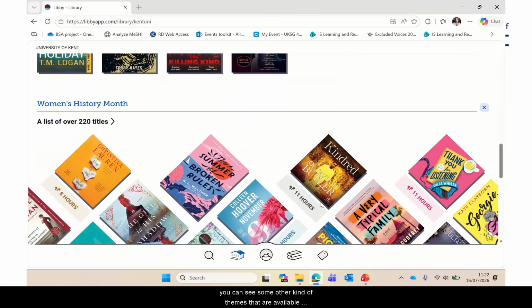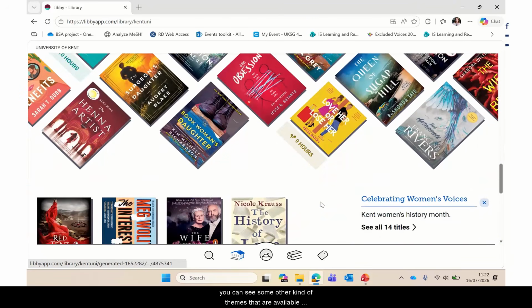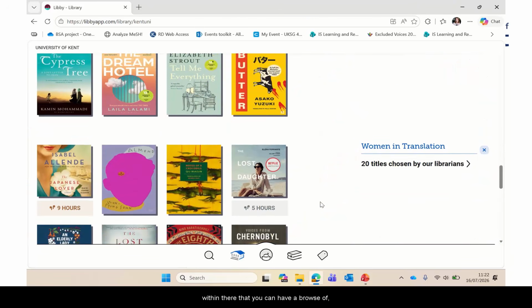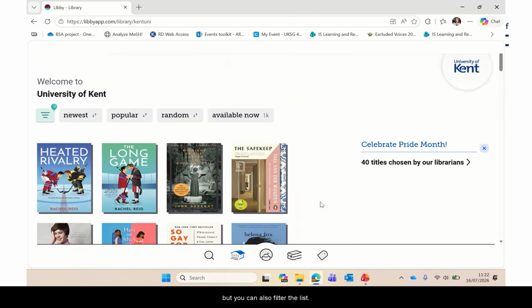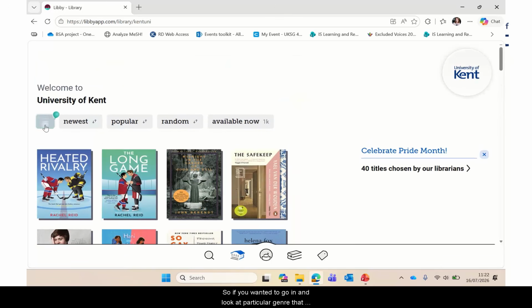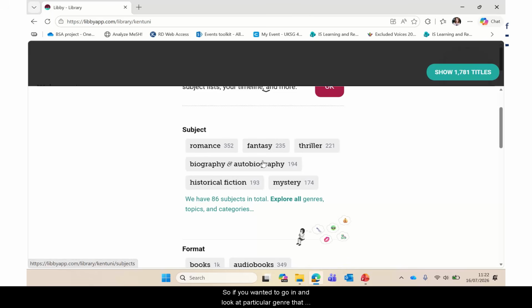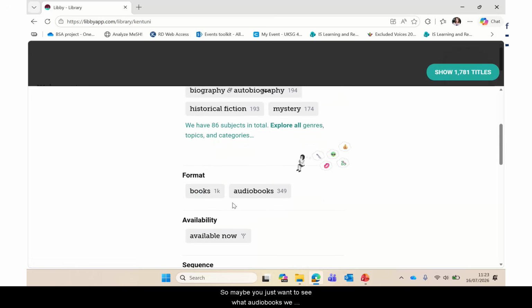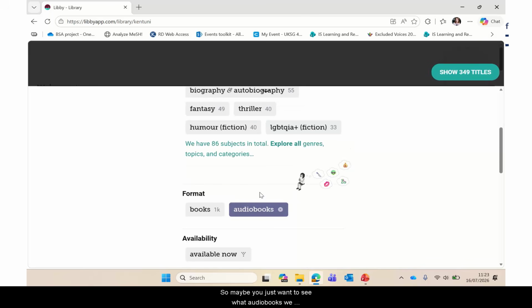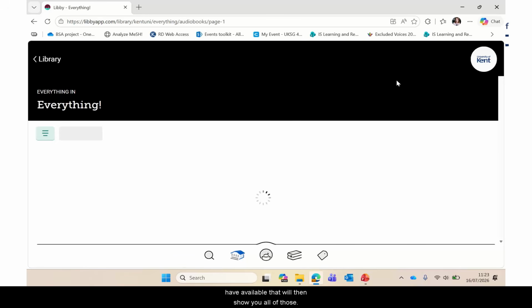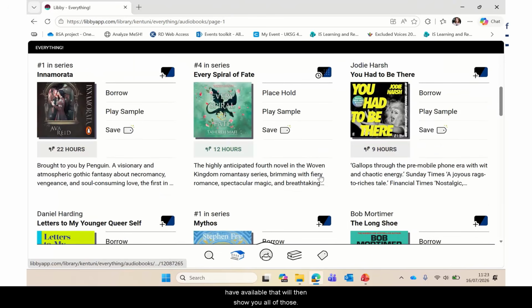You can see some other themes that are available within there that you can have a browse of, but you can also filter the list. So if you wanted to look at a particular genre that you might be interested in, you can do that. If you want to look at formats, so maybe you just want to see what audiobooks we have available, that will then show you all of those.